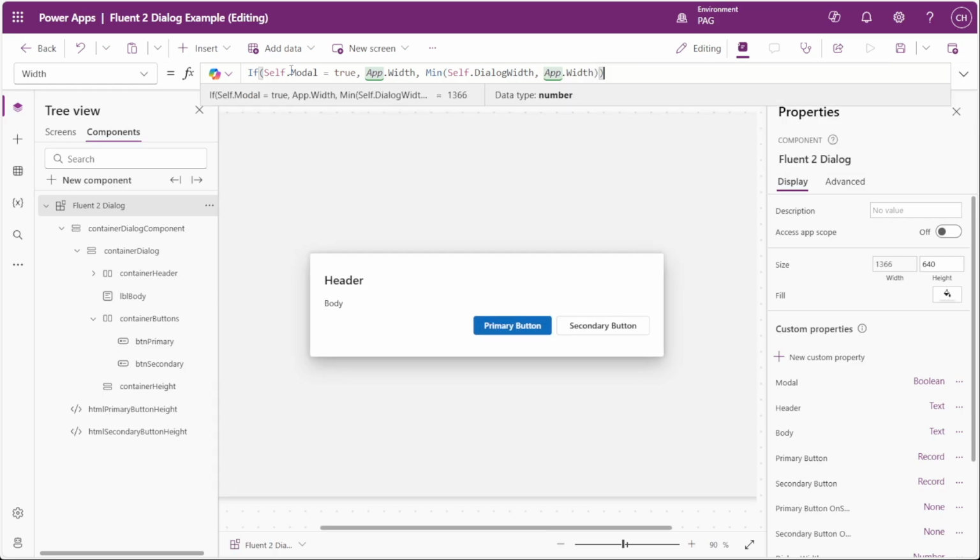This will check if our modal property is true, and if so, it will set the component's width to the whole screen's width. If it is false, we want to set the width of the component to the minimum, or the smaller, in this case, value between our dialog width property and the app's width. This will make it adjust dynamically on smaller screen devices.